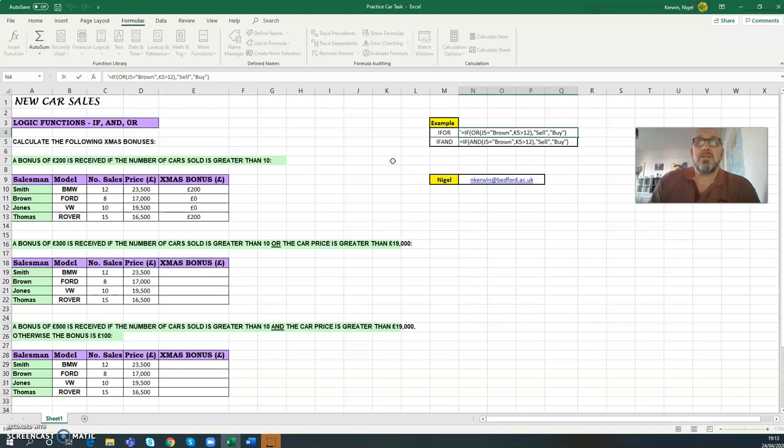I go into now the true and false statements. So this one's quite simple. I'm just saying if J5 is brown and K5 is 12, I want to sell. If they're both incorrect, it will say buy. And vice versa for the AND, that is exactly the same structure. We just changed the OR for an AND.